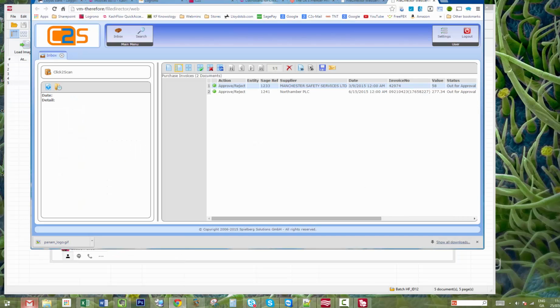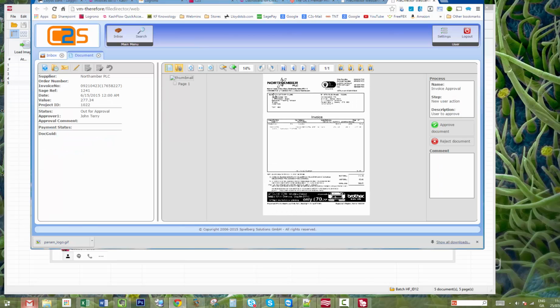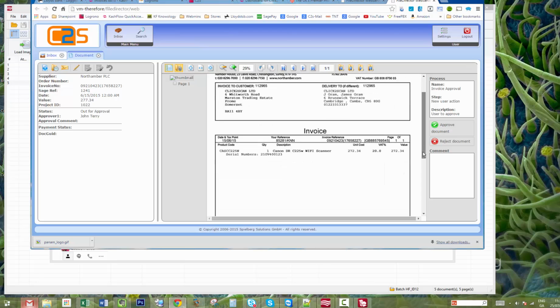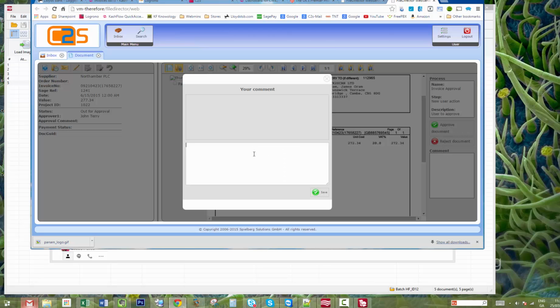So let's have a look what happens when I click on that link to go to my inbox. I can see over here I've got this invoice from Northamber PLC. The information is populated on the left hand side. I can see the status is out for approval and the approver is John Terry. If I double click into it, I've got two choices. I can approve or I can reject the document.